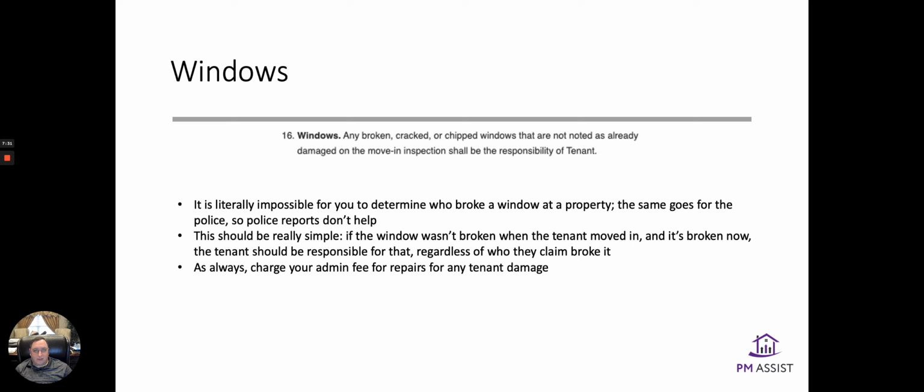Anybody can claim anything to a cop on a police report. All the police officer is going to do is write what the tenant says. So, tenant says neighborhood boy came over, threw a rock through the window. All it is, is a report. It's not evidence. Unless there's video showing that this actually happened, there's no reason for you to believe it.